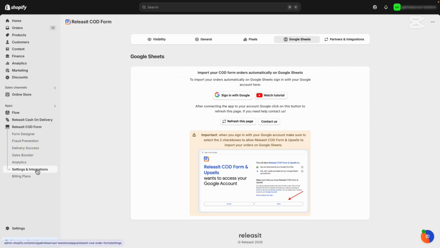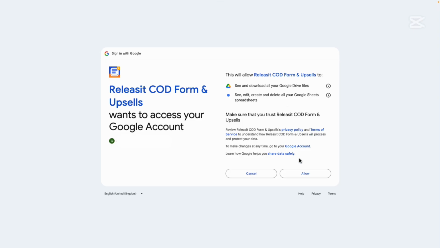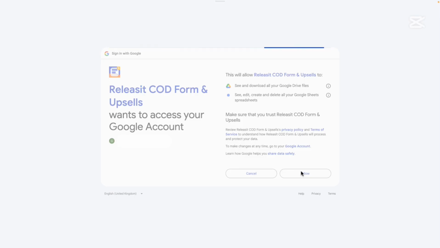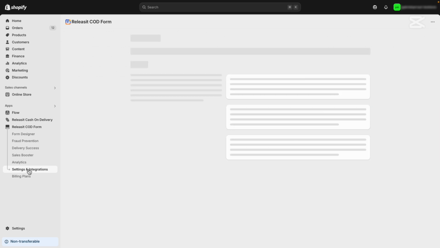To do this, go to Settings and Integrations. Then, to the Google Sheets page. Click on the Sign In with Google button. Then, select the account you want to connect with the application and grant all permissions. After completing this step, click on Refresh on the Google Sheets page.